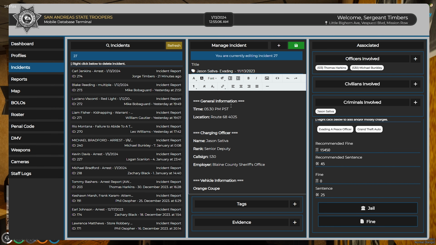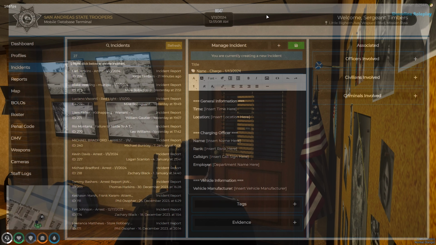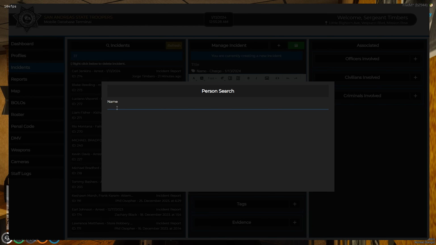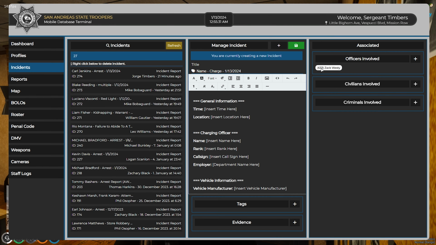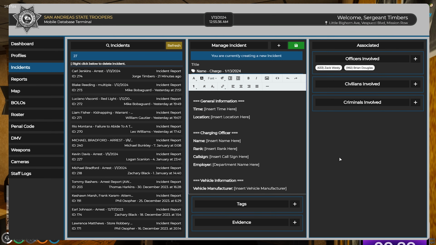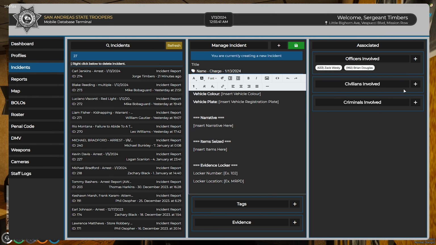Alright, now we're over to incidents. When you're making a new incident, click the plus. You're going to use incidents for citations, arrests, pretty much everything else you guys are going to do. Reports are only for like, say you've gotten into an MVA with someone. Over here, when you're arresting someone, come to officers involved and put all the officers that were on scene. So we're going to put Zach Westy, it puts his call sign. We're going to put Brian Douglas, it puts his call sign as well. Just so the report shows everyone that was on scene.